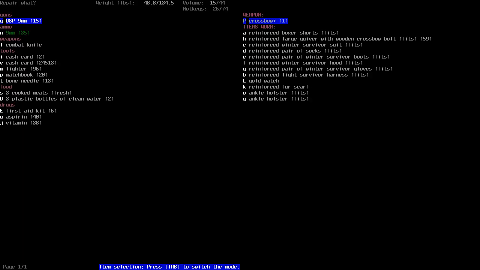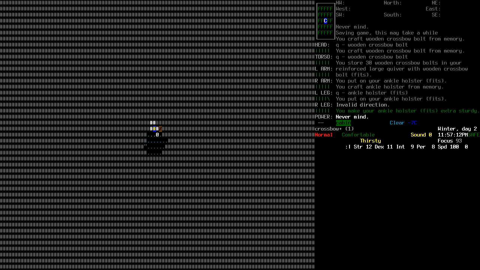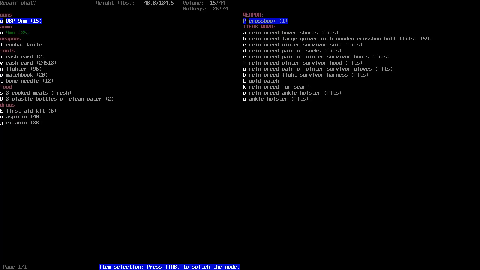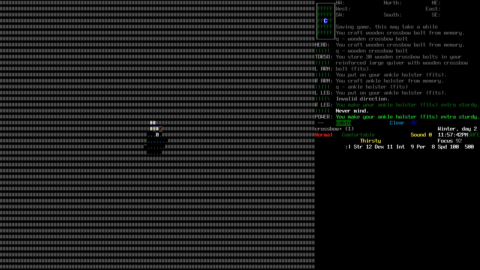Sweet. So now what I need to do is just do a little bit of sewing. We've only got 13 foot left in here, but it's all good. Just need to... There we go. Anchor's extra sturdy.